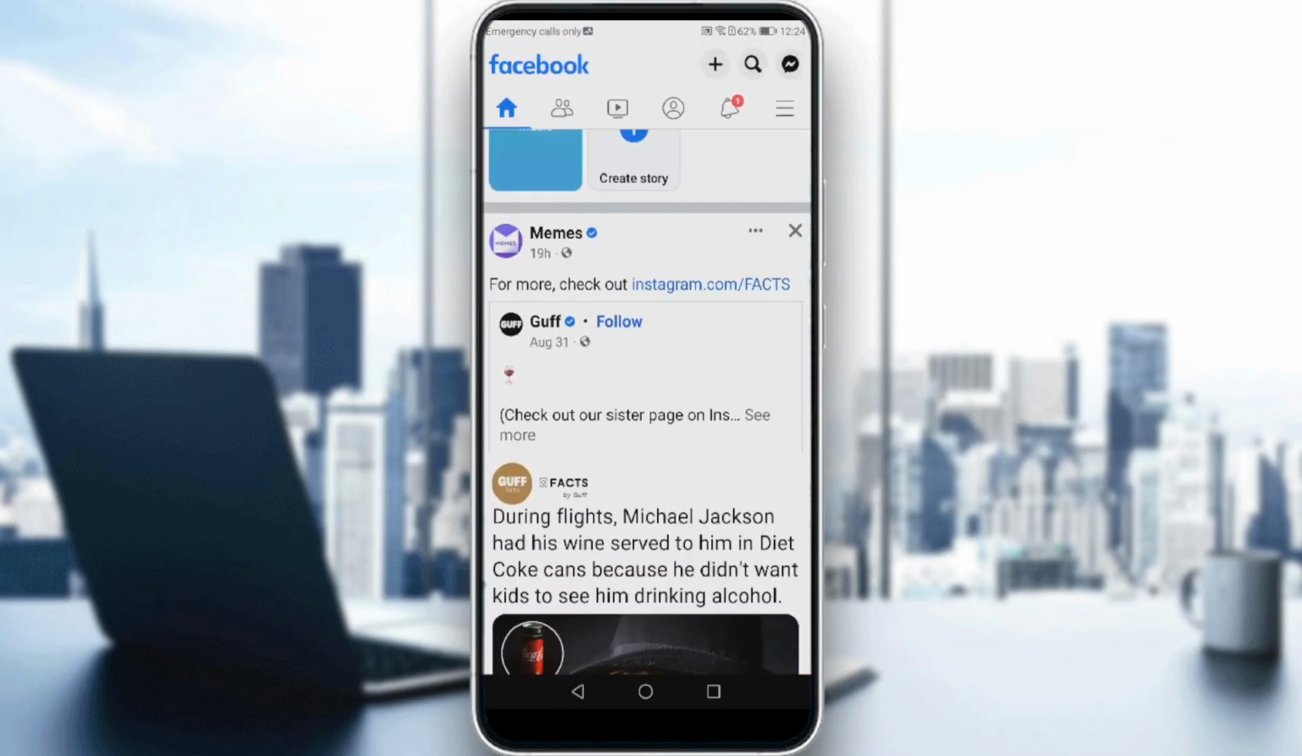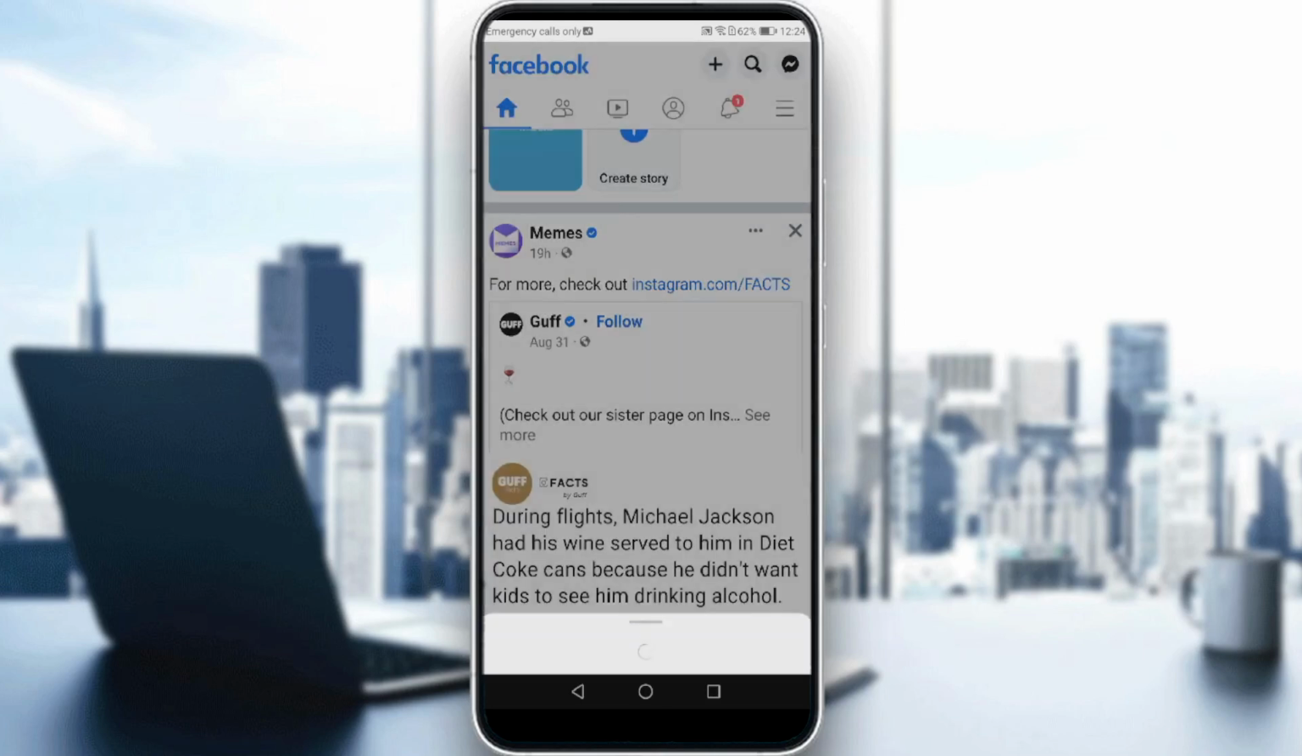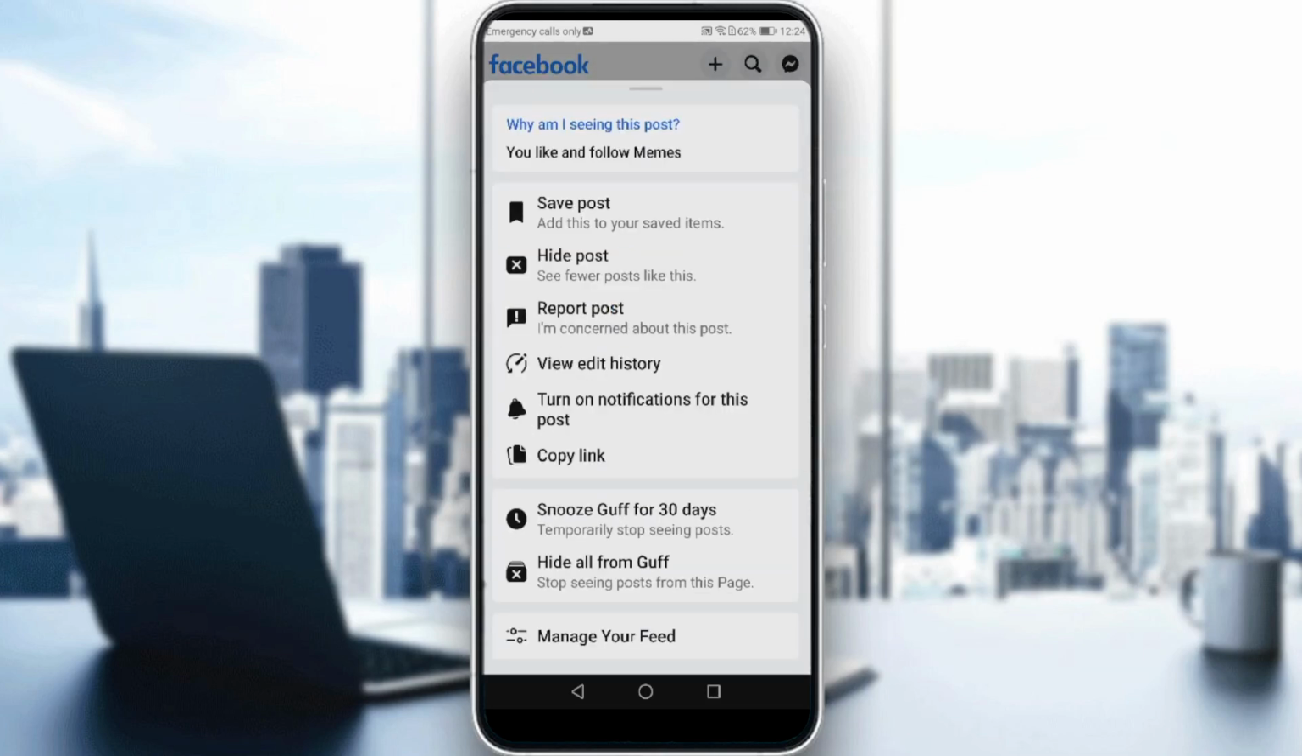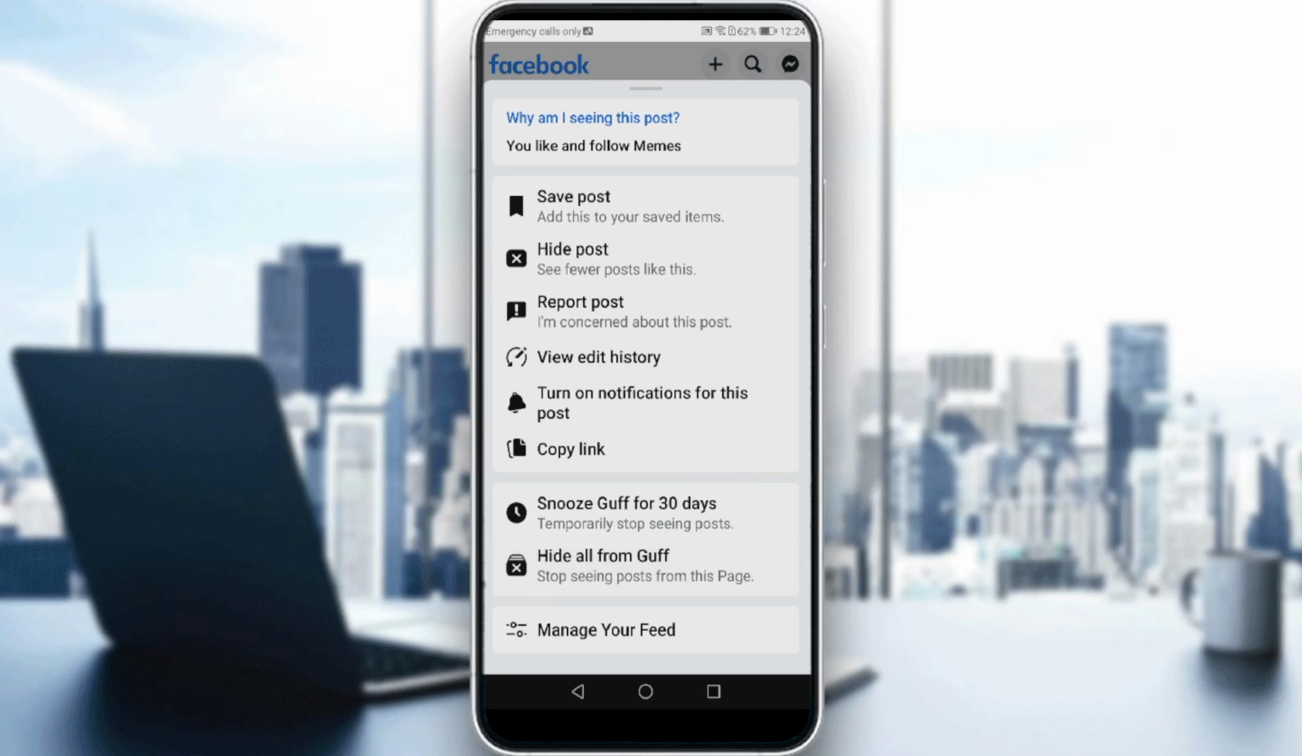Of course, as you can see now, there is a post that is suggested to you. As you can see, this page is no longer liked by me, so it was just suggested for me because I interacted with that page lately. So all you need to do is go and click at the three dots at the top right corner of the post if you want to hide suggested for you. Here you can click at hide this post, as you can see, fewer posts like this, or you can hide all from this. Let me just go back.